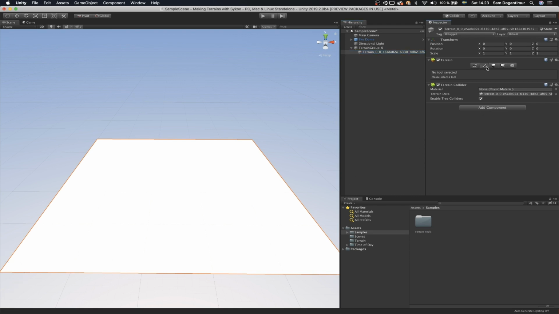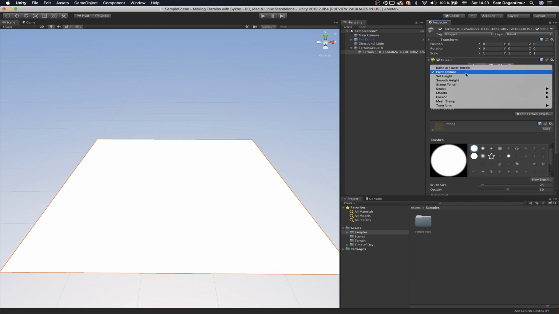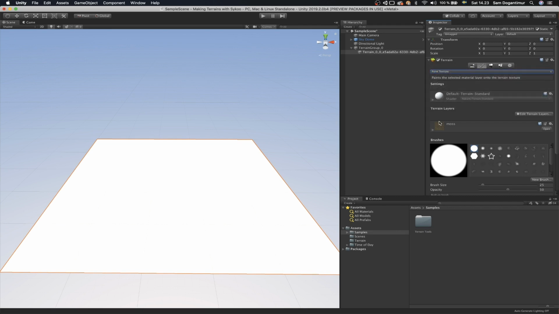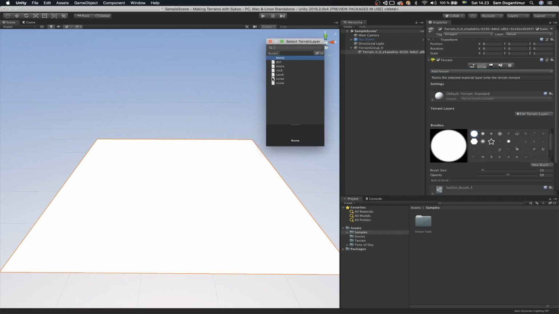We're gonna wanna enter the paint settings right here. And it's probably gonna highlight the raised or lower terrain option for you, but we're gonna wanna enter paint texture. And I've already added a layer called moss onto my terrain, but the way you do it is you go to edit terrain layers and then simply hit add layer.